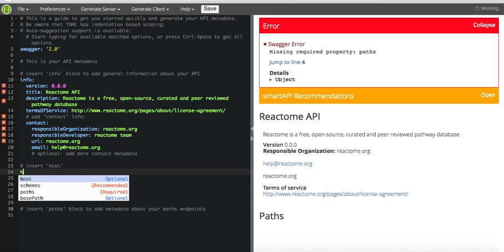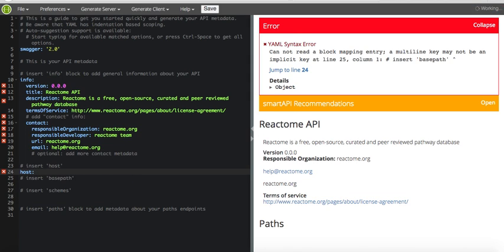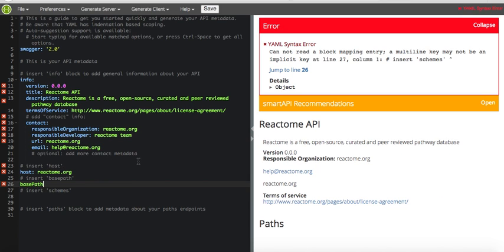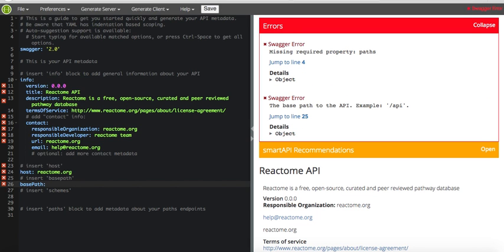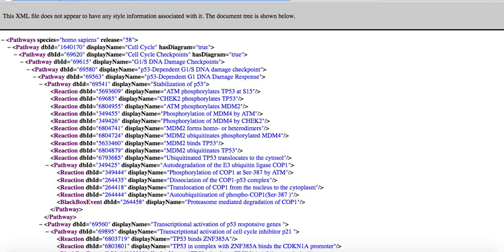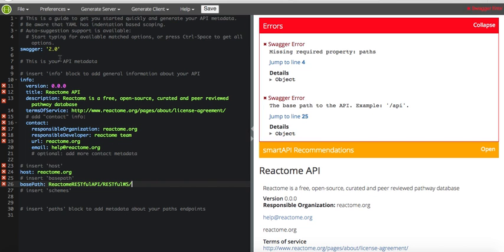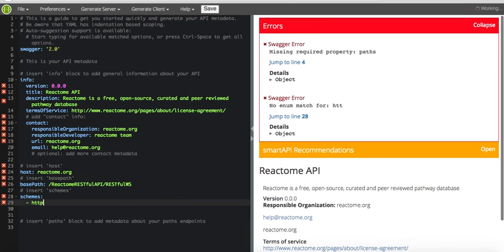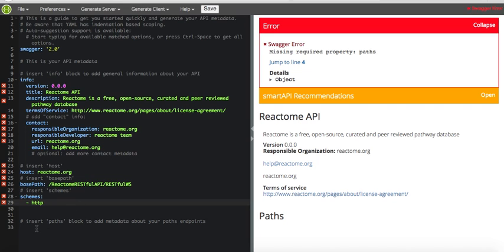Then I need to add host, which is reactom.org. And then I need to add the base path, which is this. Need to make sure that the slash is in the beginning. Then I need to add the schemes, which can be HTTP, HTTPS, or both. Now, as you see, as we add the metadata based on these instructions on the left-hand side, the errors on the right-hand side resolve gradually.